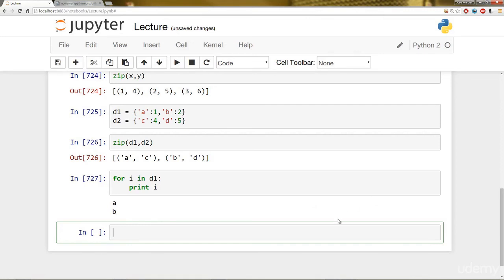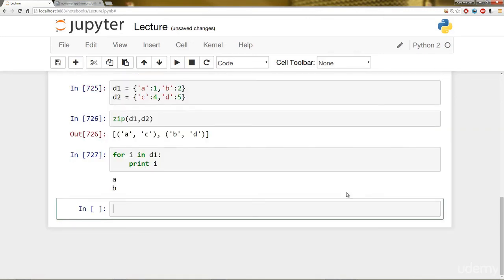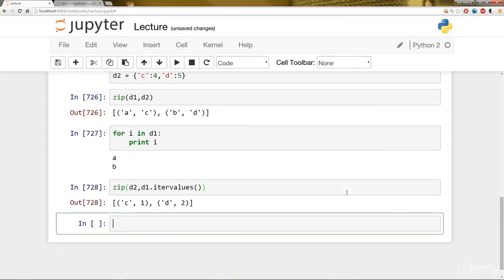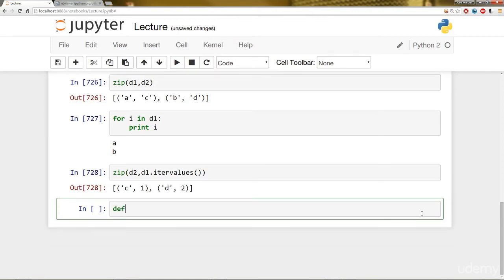So what if I want to get the values? Well, if you're using Python 2, you can use itervalues, or if you're using Python 3, you can just use values. So I could do something like this. Let's say D2, and let's say I want the values from D1, so I can say itervalues, and there we go. All right, so that's a couple of methods we can use to mix keys and values. So what we're going to finally do is use zip to switch the keys and values of two dictionaries. So let's go ahead and make a function to do that.